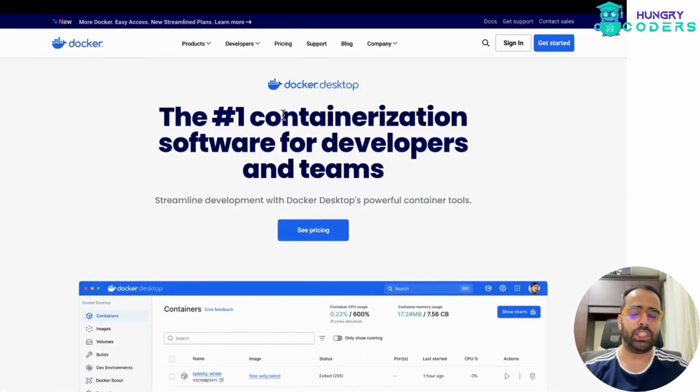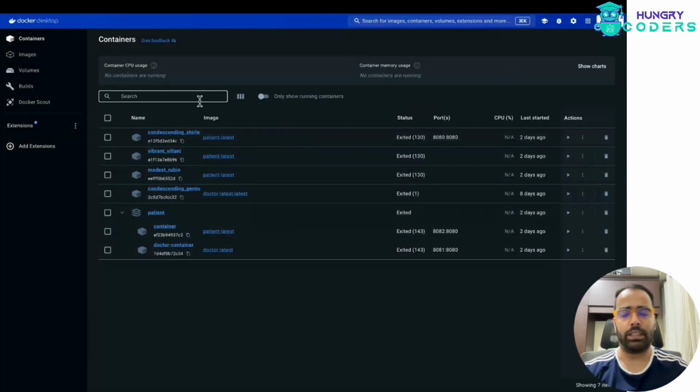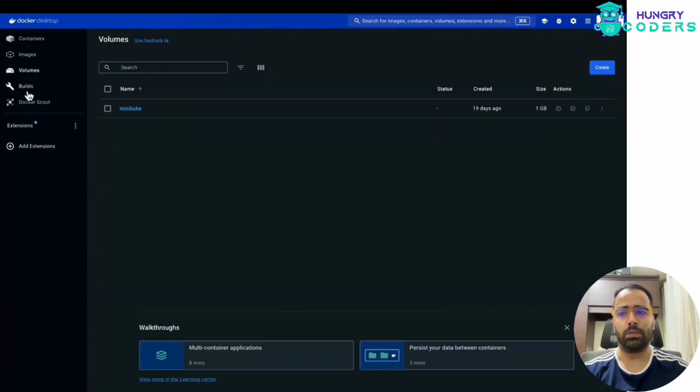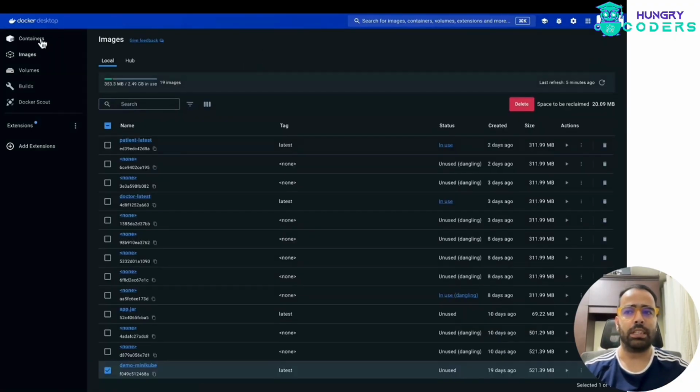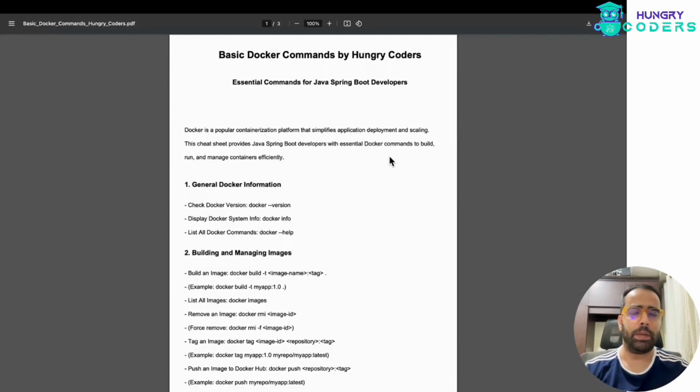So go to the Docker official website, download Docker on your system, and open Docker. It will look something like this. You will be able to see your containers, images, volumes, builds. Sign in is not mandatory, because anyway we will be running everything locally. You can create your account, but for this video, sign in is not required, because without signing in we will be able to push the images and run our Spring Boot application in the container on your local Docker.